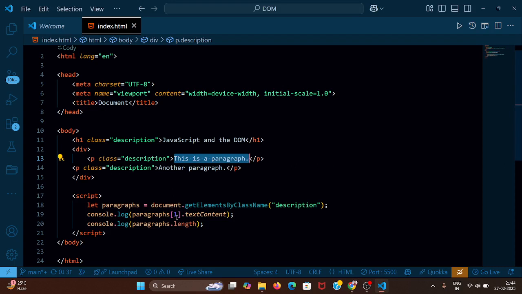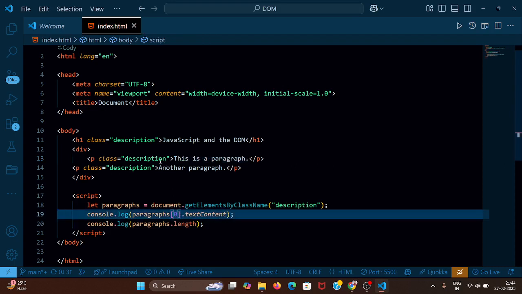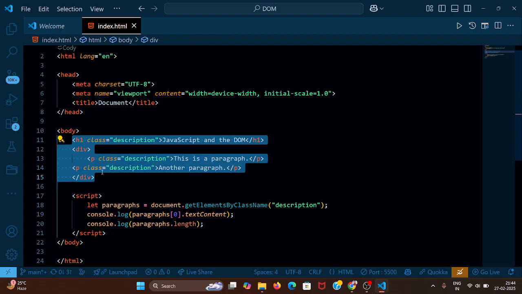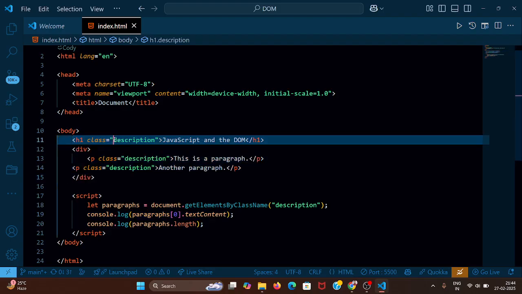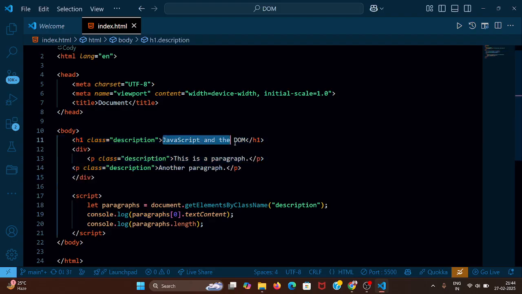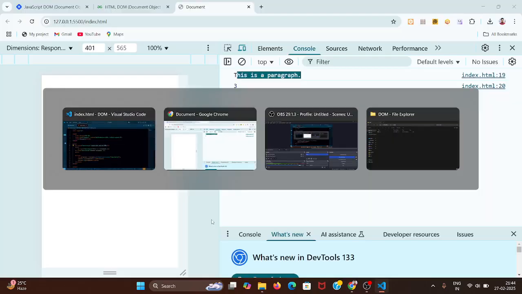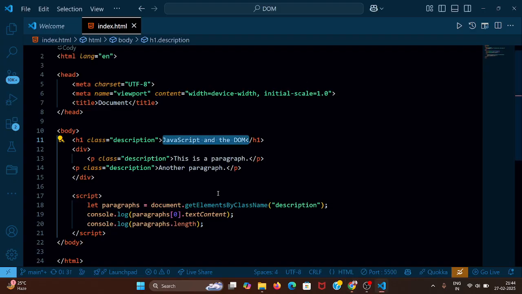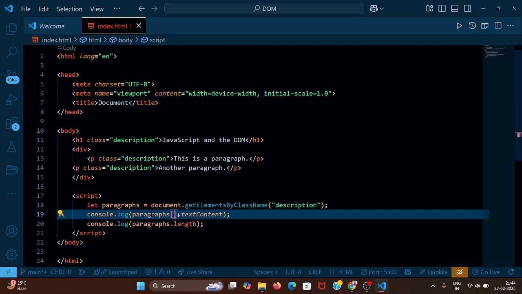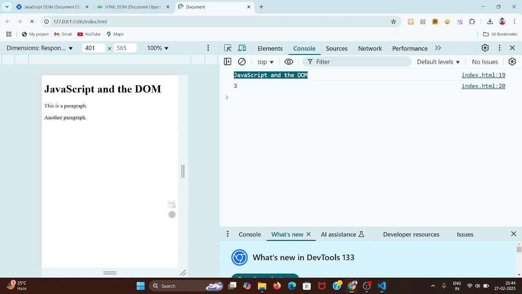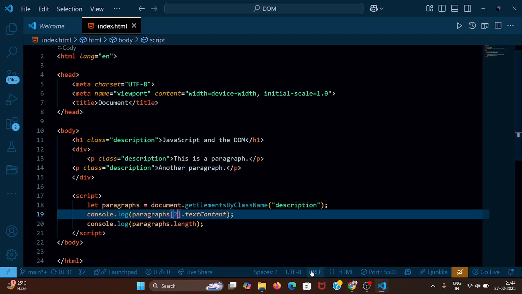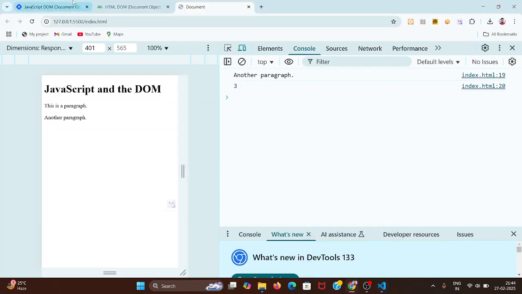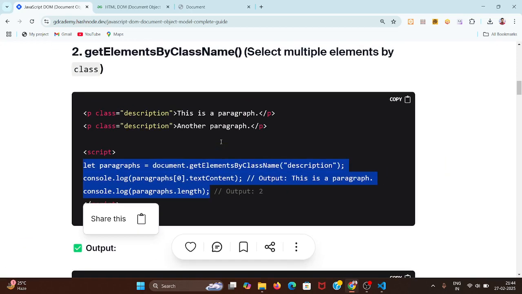Now if we change this 1 to 0, what should it print? In our DOM, the first element which has the description class is that h1, so it should print JavaScript and the DOM, that text. Okay, so let's see. Yeah, it's printing JavaScript and the DOM. Now if we change it to index 2, meaning the third element, it should print another paragraph. Yeah, it's printing.